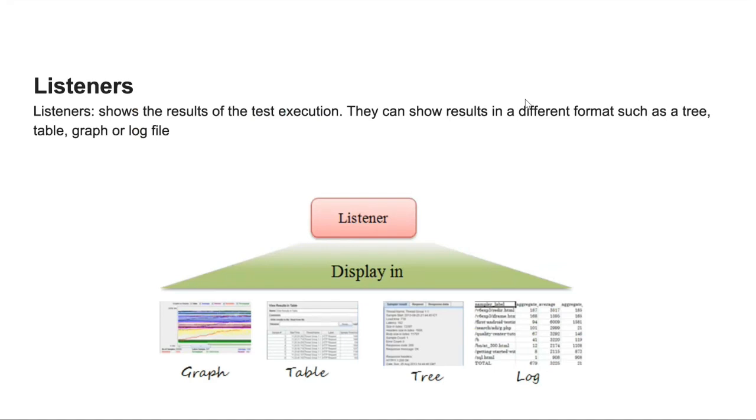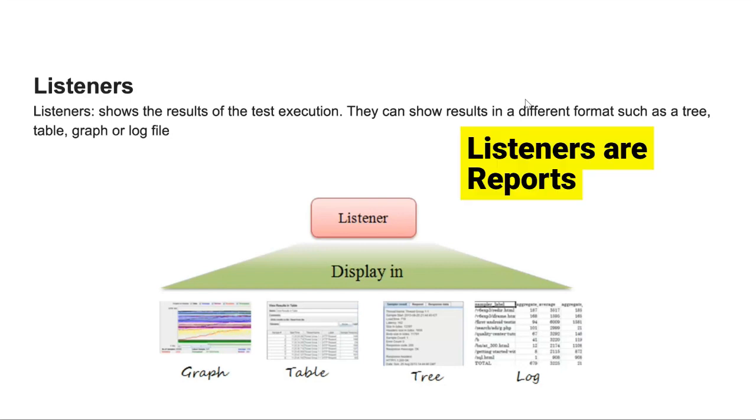Then listeners. Listeners in JMeter are nothing but the report we generate after our test execution. Listeners will be displayed in the form of graph, table, tree, and logs that we can see. So from this report we can understand the results of our execution.